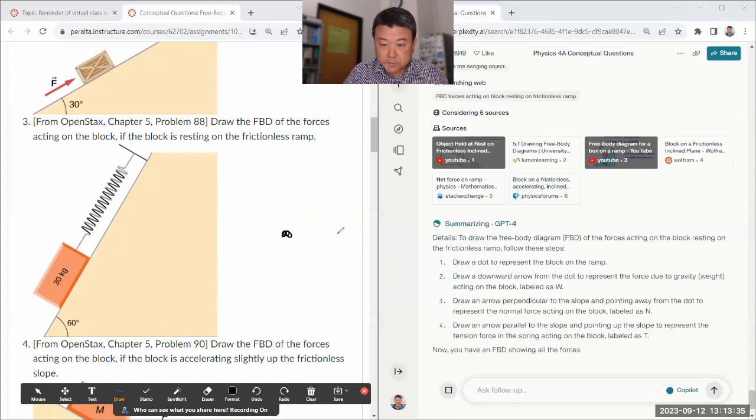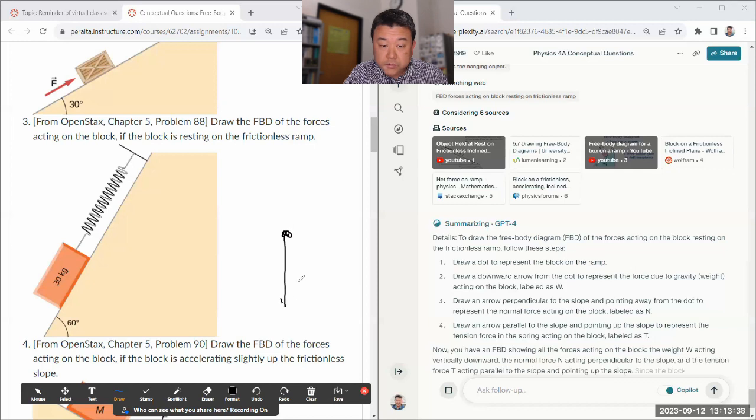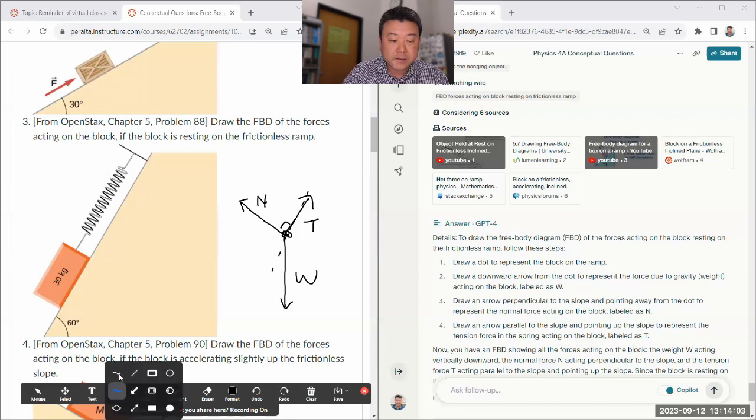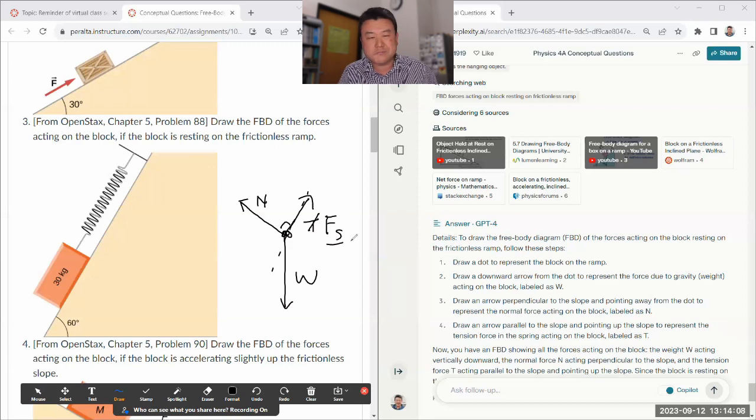Draw the dot to represent the block. Draw the downward arrow to represent weight. Perpendicular, right. Actually, that's not quite perpendicular. This is maybe a little bit closer to perpendicular. Draw an arrow parallel to the slope pointing up, labeled tension force. Okay, I guess labeling it tension is okay. I might label it with a different letter, like F subscript spring for spring force, but tension is fine, it's not wrong.